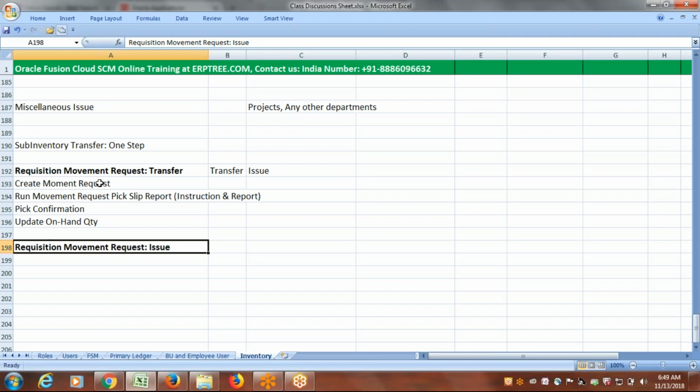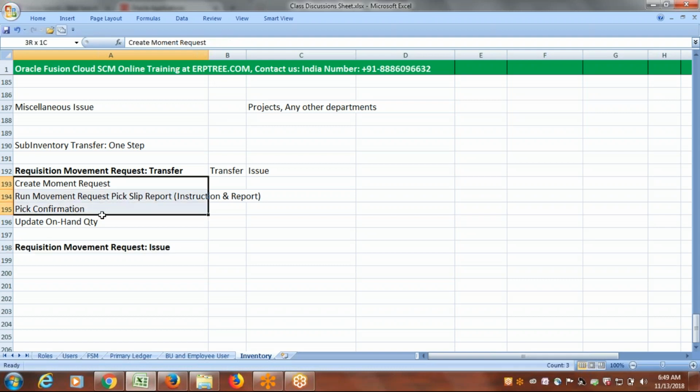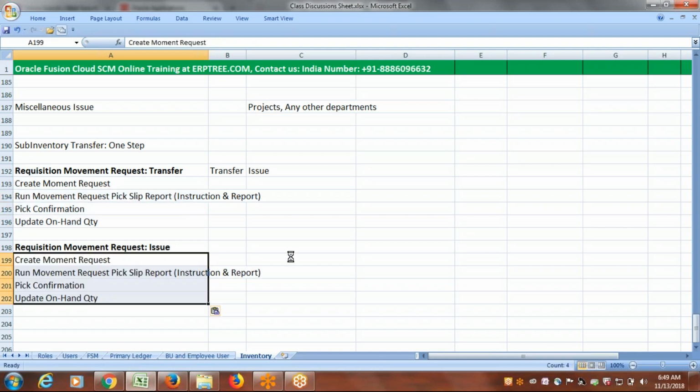For this movement request issue also we have to follow the same process, but we are not going to specify any destination inventory. The reason is we are not moving the material within our inventory organization. From our inventory organization we are going to issue the material to outside of the inventory environment. So first we have to create the movement request by selecting the movement request type as issue. We'll go and see that.